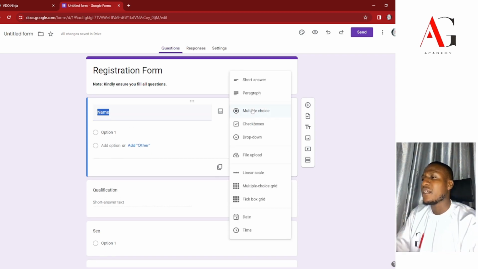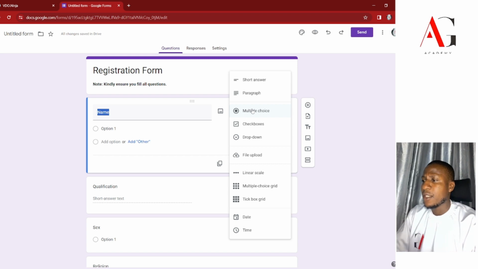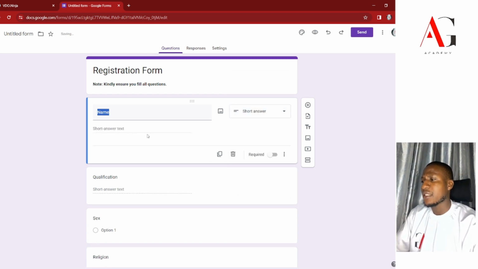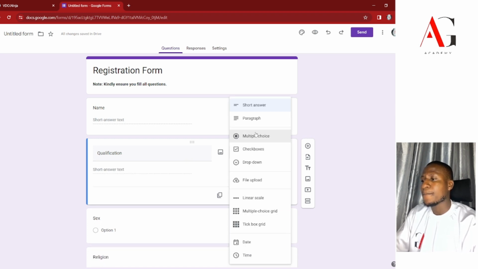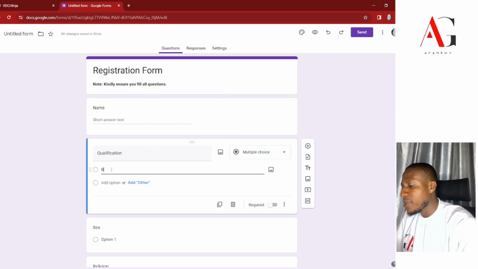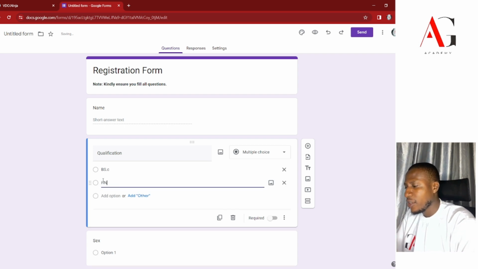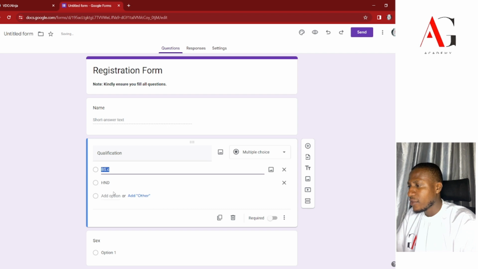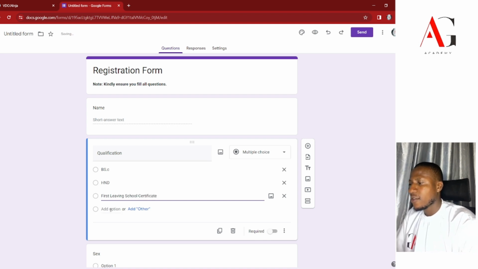And for section, maybe your questions are in segments, you want to segment your questions, you can make use of that. Now for answer, for example, how do I personalize my option for name? For name, people type in their name, so it's going to be short answers. So that's there. Qualification, so we can make our qualification multiple choice. Then option one, it can be BSc. Do you understand? It can be HND. It can be first leaving school certificate. It can be WAEC.